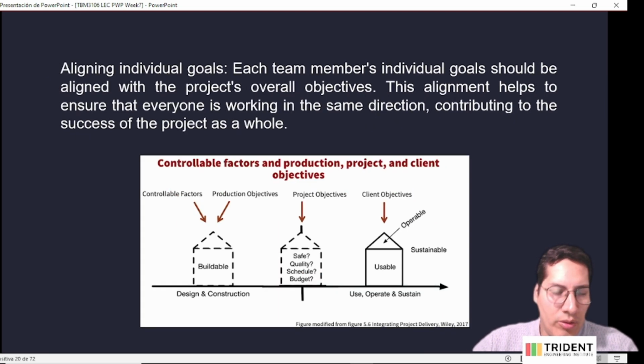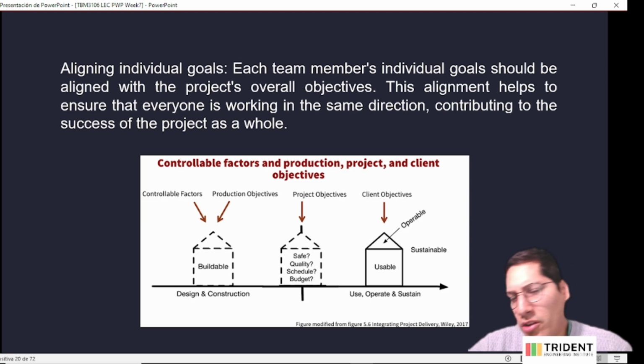We also need to align the individual goals, because not everyone has the same goals on the project. Each team member has individual goals that should be aligned with the project's overall objectives. This alignment will help to ensure that everyone is working in the same direction, contributing to the success of the project as a whole.